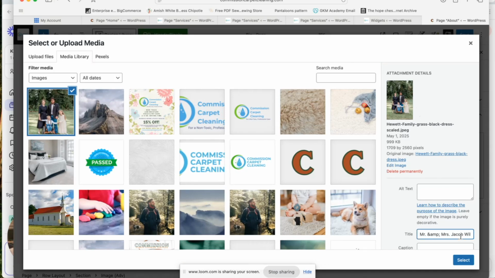For some reason, look over here. I don't know why it says that. It says Mr. and Mrs. Jacob Wilson. So I wonder if that is from their wedding, and that is what the file is called, wherever they got it from. So we're going to change it to the Hewitt family in the grass with a black dress.